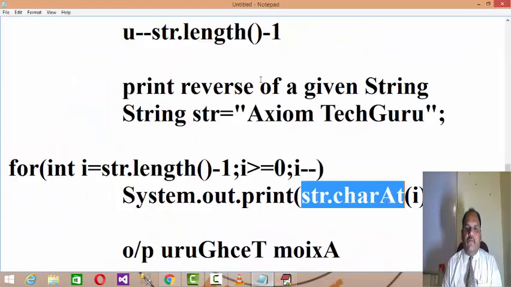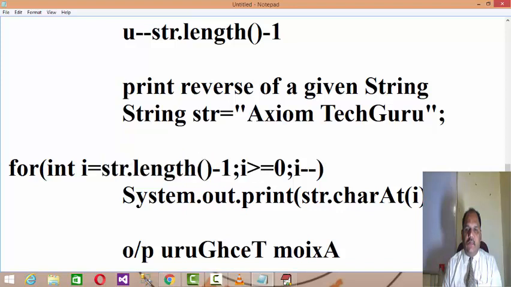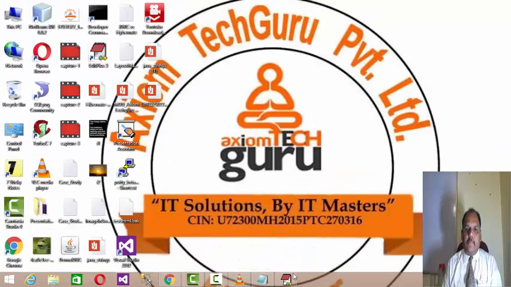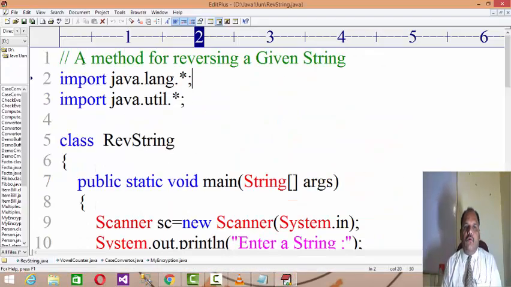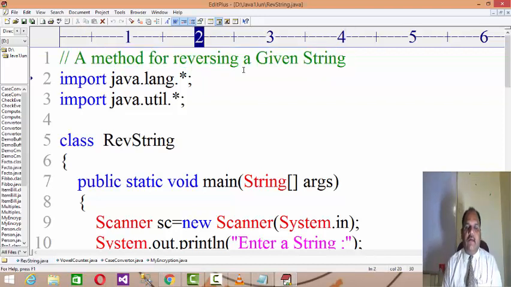Now it depends on the logic of reversing a string, where we set the position from string length -1 to 0, in the reverse order and extracting the characters. Let us take an example: you want to write a method for reversing a given string, right?